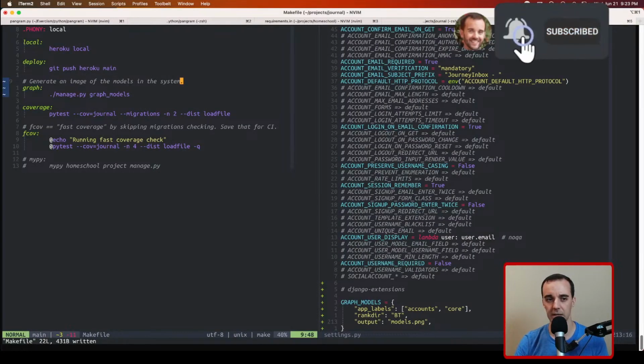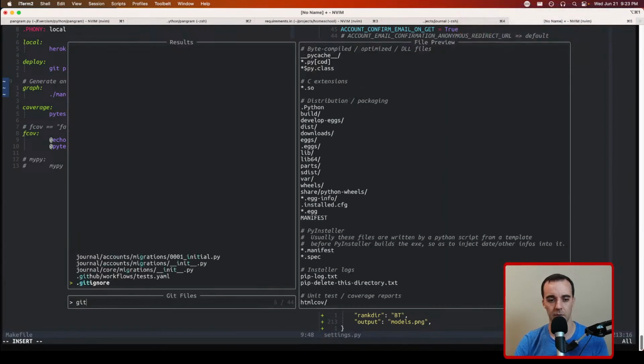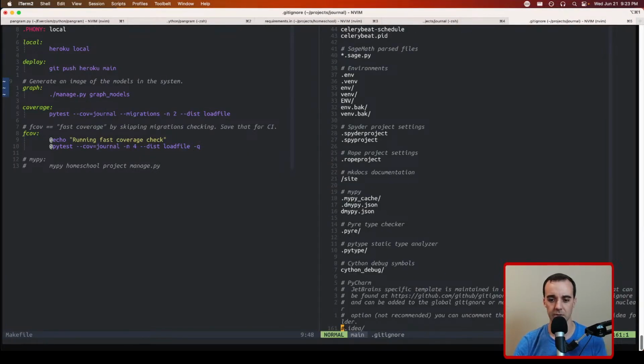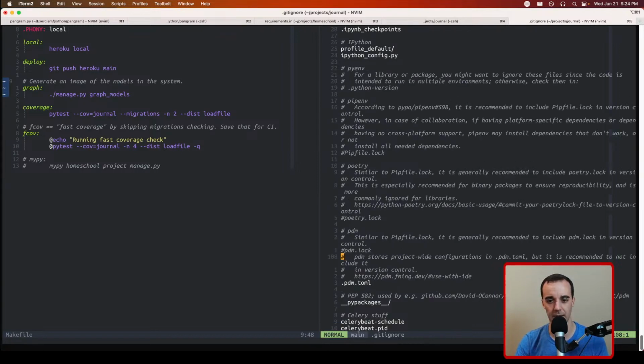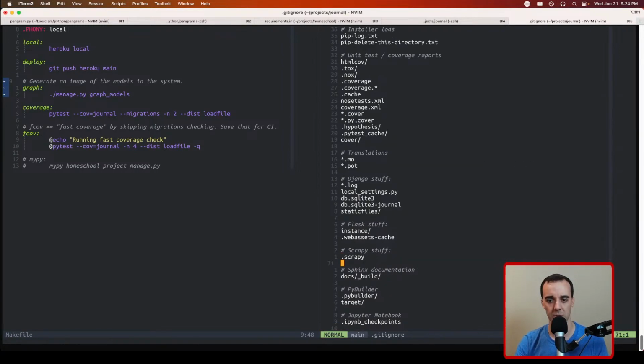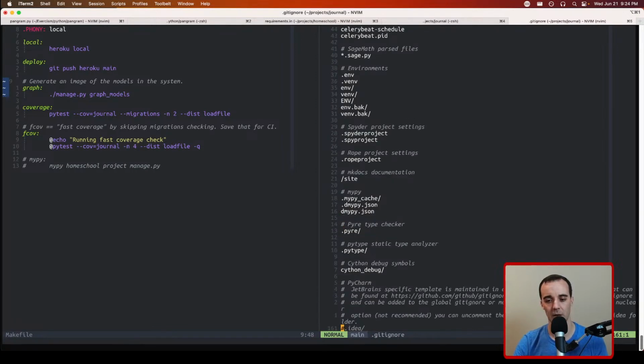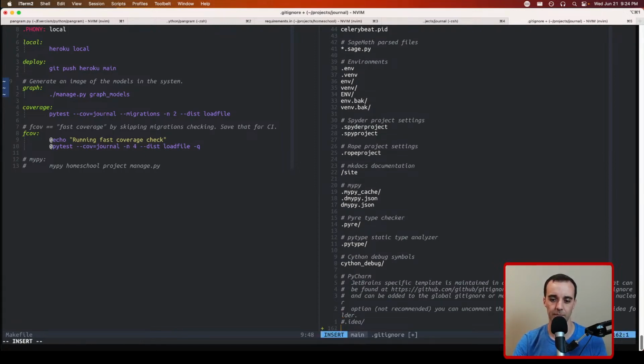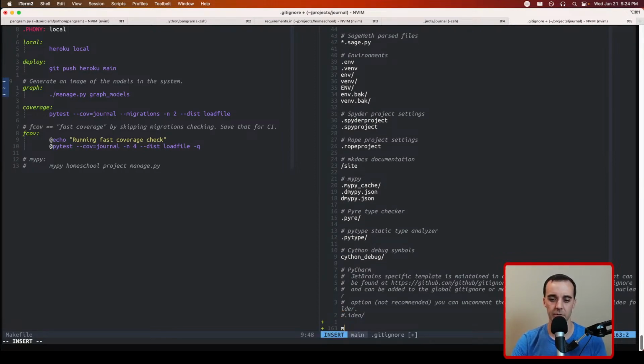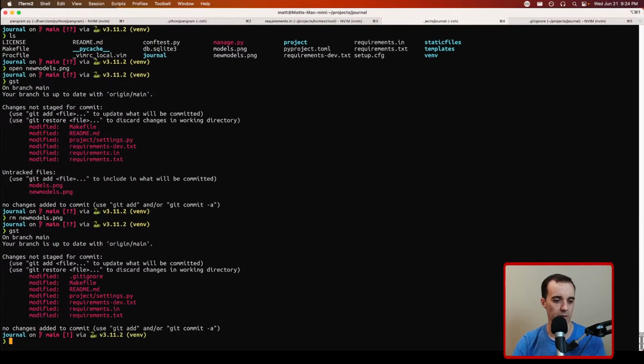And then we want to go to the git ignore file, and I want to ignore the models PNG. I don't want to commit that because it's going to change and it's not something that I need to see that way. So what's the best place to put this? Is this really Django stuff? I'll just start putting my own section at the bottom. So we'll have models.png here. And now it shouldn't be there anymore.